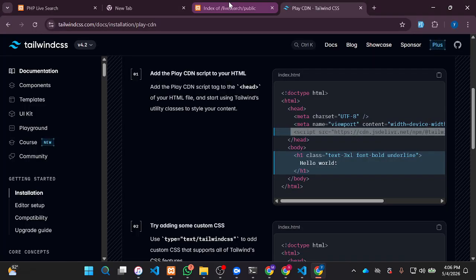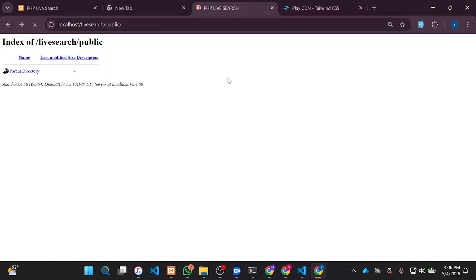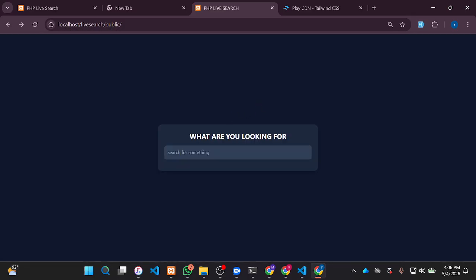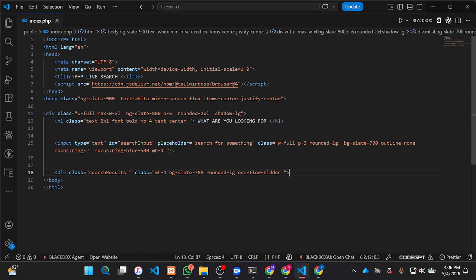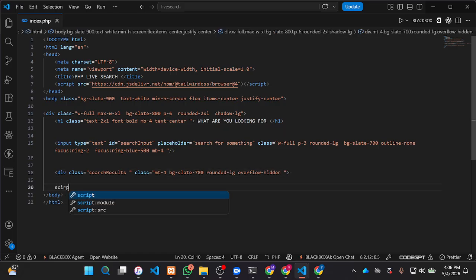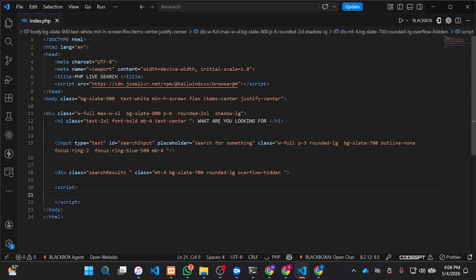All right, so let's see what we have right here. Let's go back to our page here and let's do a simple refresh. Okay, then we are good. So this is what we have right now. So the next thing to do right now is continue to build the JavaScript part of it. So I'm going to start with the JavaScript part of it.